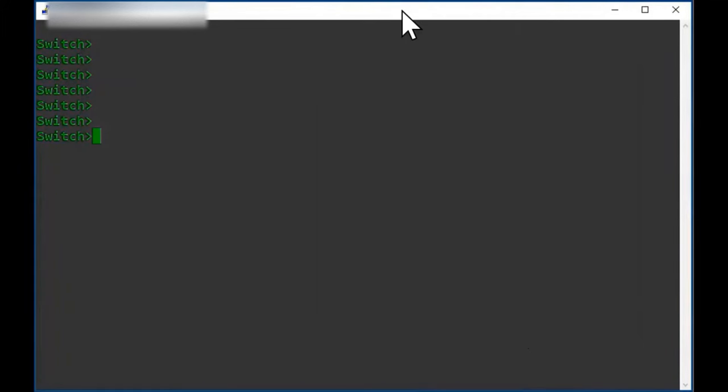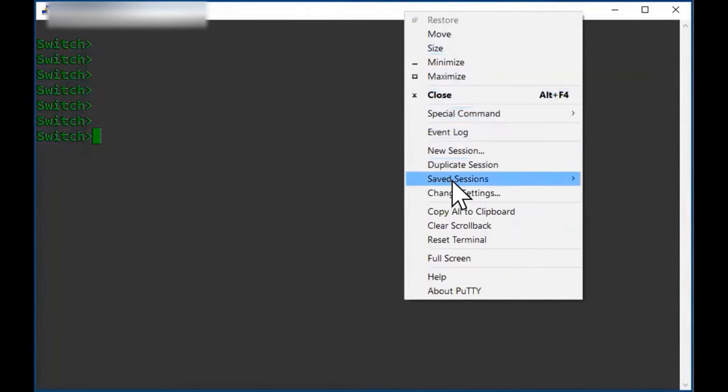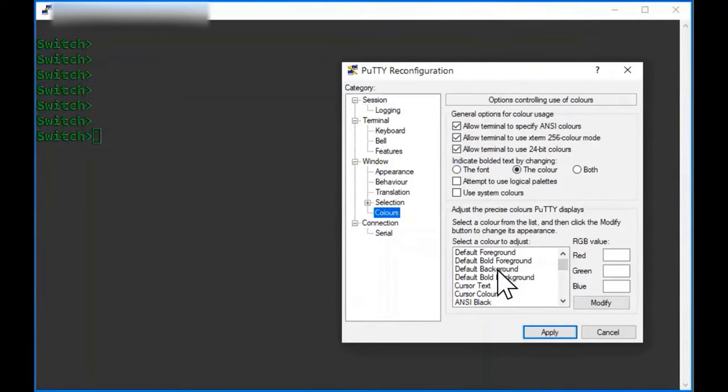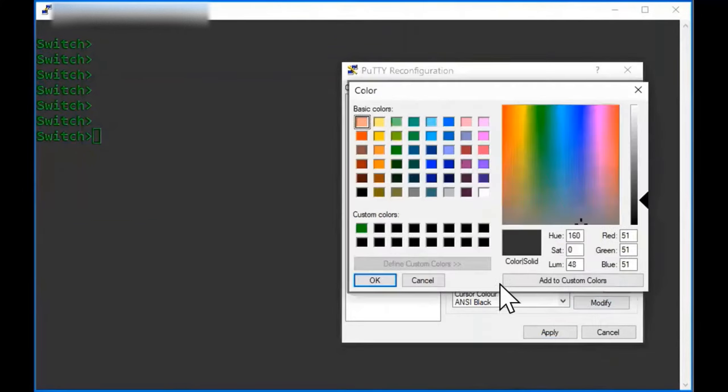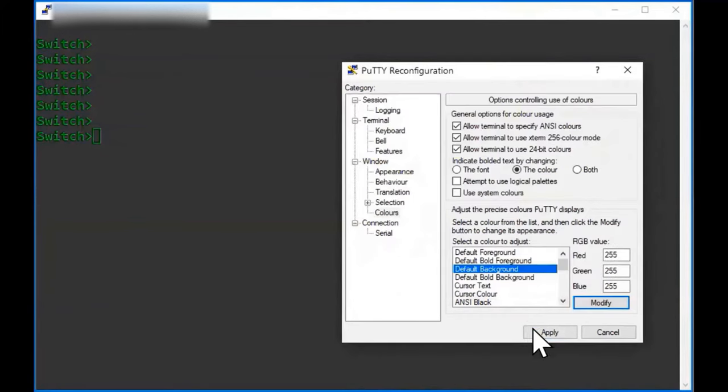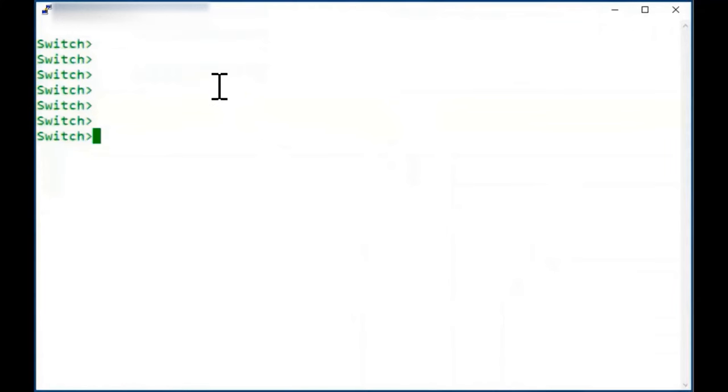Now we will see how to change the background color. The same way, right click and click on change settings, click on colors, click on default background, and click on modify. We will choose white color, click on add to custom colors, and click OK. Now apply. Yeah, we can see from here our background color is also changed now. Now we'll close the session.